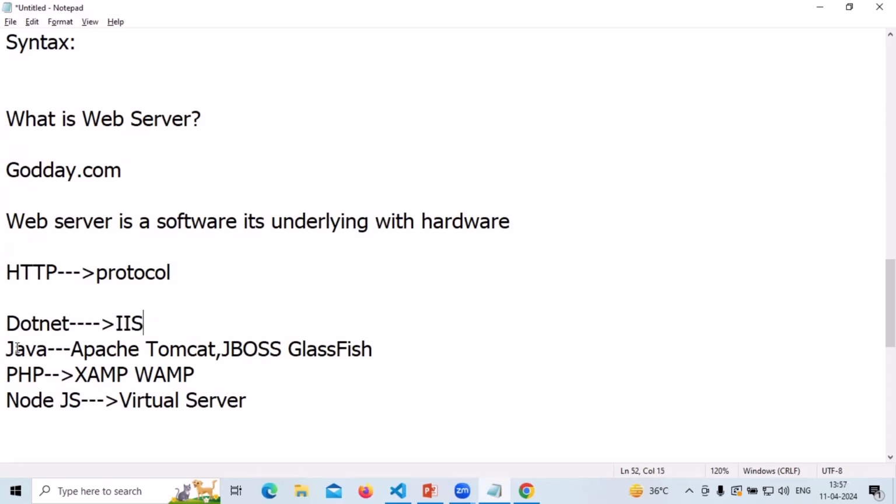If you are working on Servlet, JSP, Spring technology, then you can use Apache Tomcat, JBoss, Glassfish, WebSphere, these different types of servers. And if you are working on PHP technology, we can use Jam, WAN, as well as one more server that is called Nginx. If you are working on Node.js or Angular applications, which also interact with the server side, in that case we are using a virtual server.